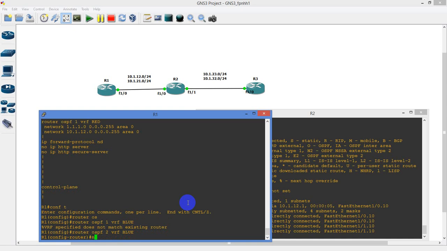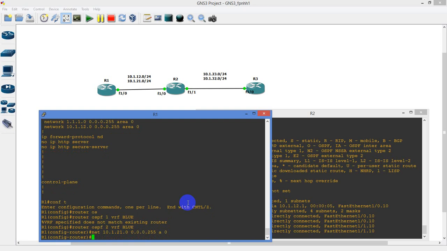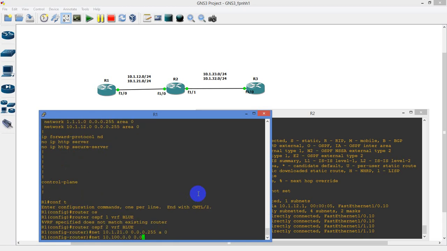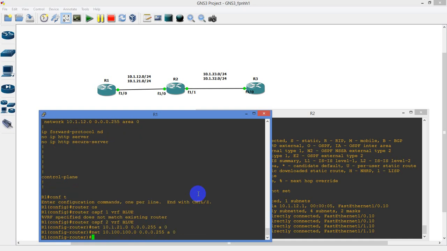So type in network 10.1.21.0 0.0.0.255 area 0, right? And then we're also going to type in network 10.100.0.0 0.0.255.255 area 0. Alright, so that gets that going. So you need a different process number in order for that to work.